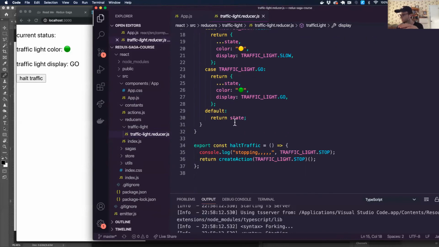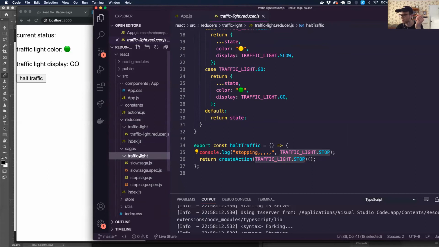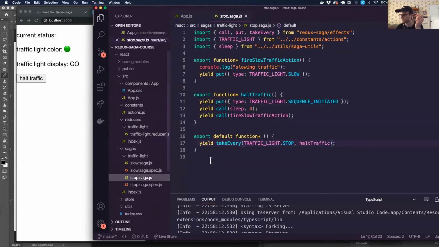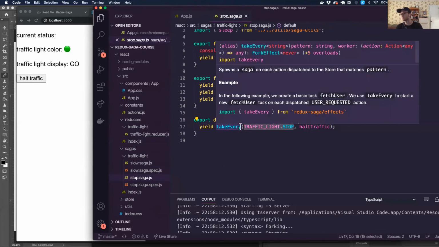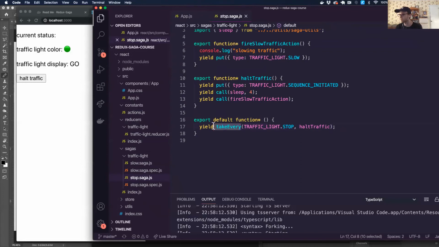But sagas in the background are actually listening for this fired action, this traffic light stop action. So we can actually see that in our traffic light stop saga. So this has a default function, which basically is listening for every stop action fired to Redux. And it's making use of this take every effect.